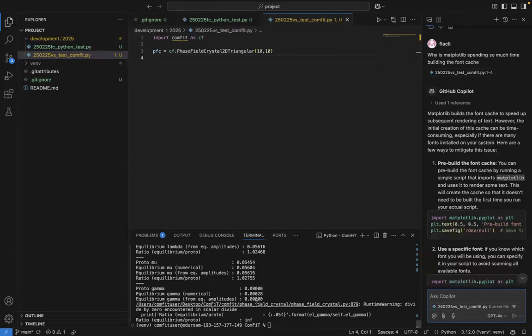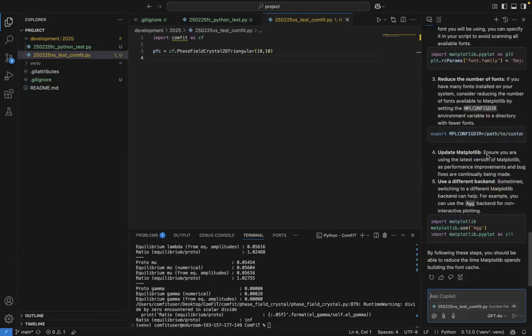Is this a warning? Yeah, it's a warning, that's okay. There are some places in Confit where it's division by 0, but usually it's fine. Or I haven't caught all of those things. Good. Okay, so it works.